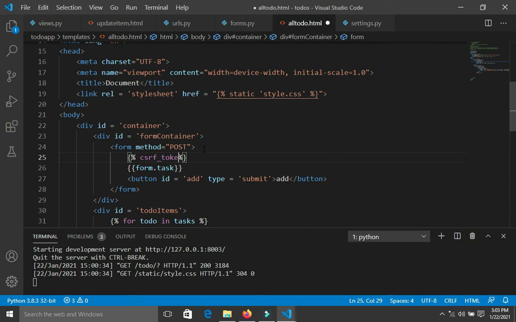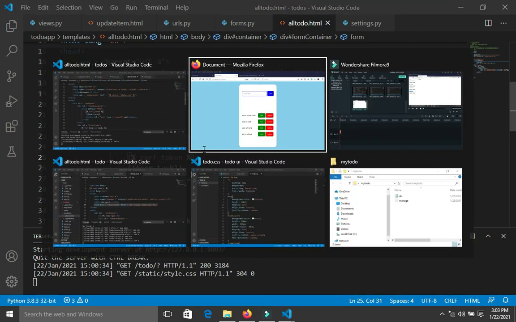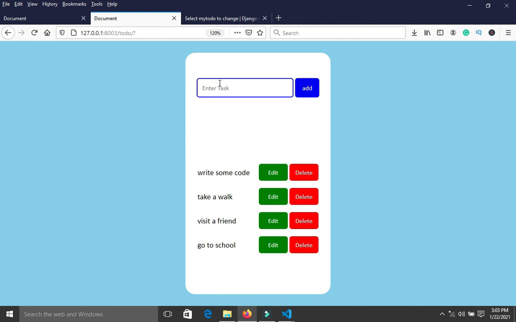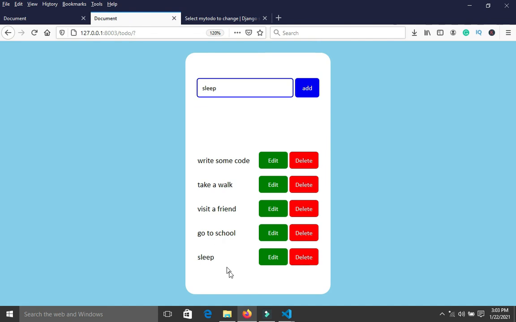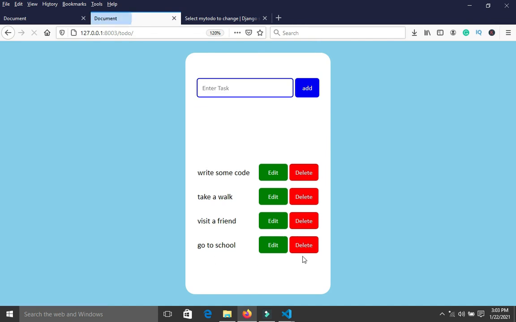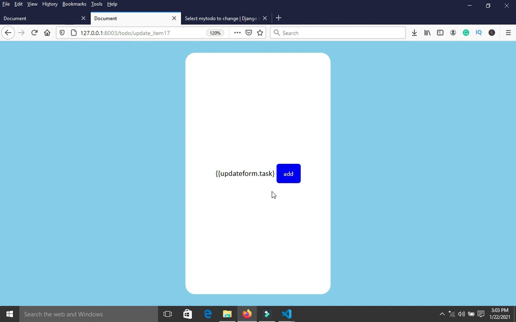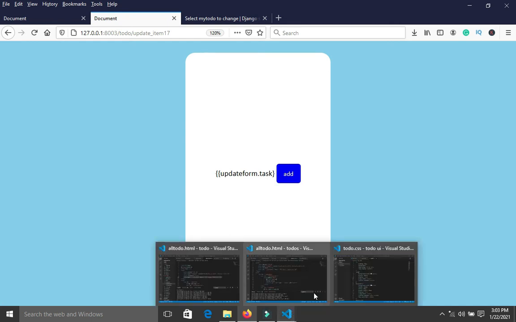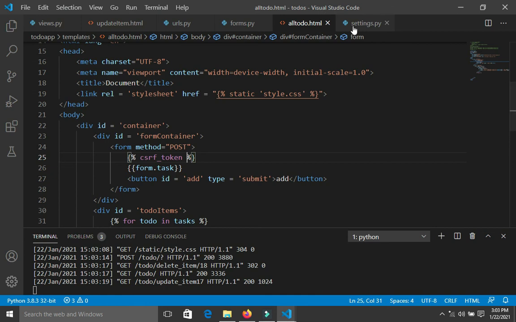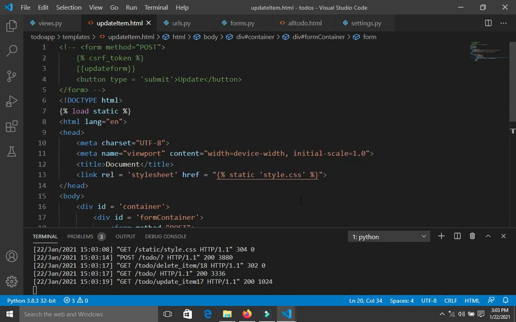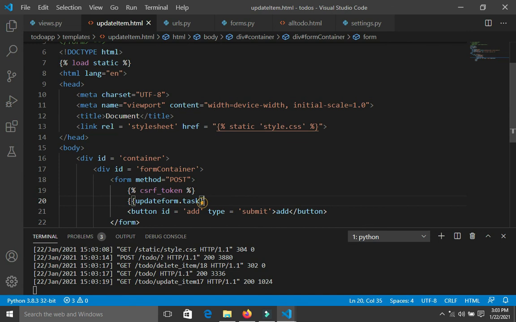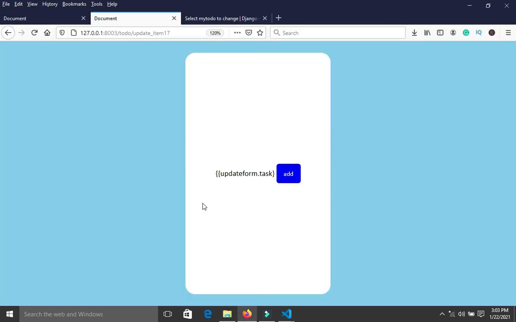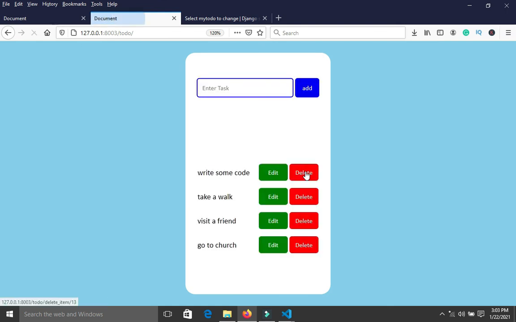So save and come back here. Let's put in an item. Let's say sleep. Add. Perfect. Sleep has been added. So let's delete. Nice. Let's edit. Oh, okay. Come down here to my update item.html file. Okay, it's not complete. So save and come down. Refresh. Perfect. We see go to school. Let's say go to church. So you can see it has been changed from go to school to go to church.